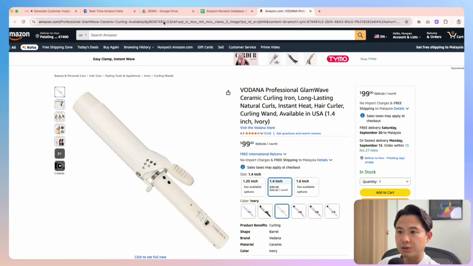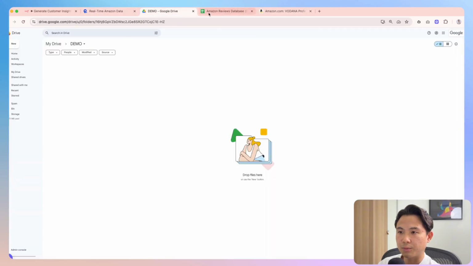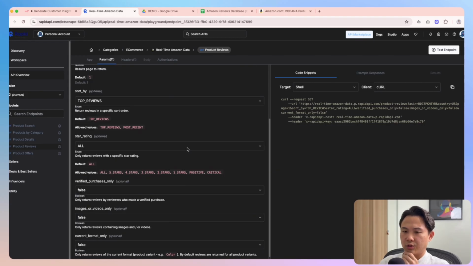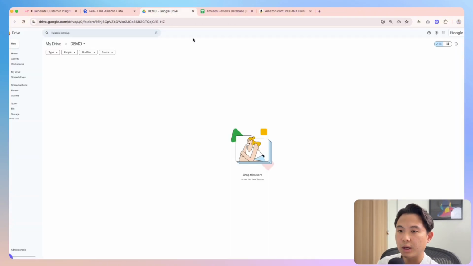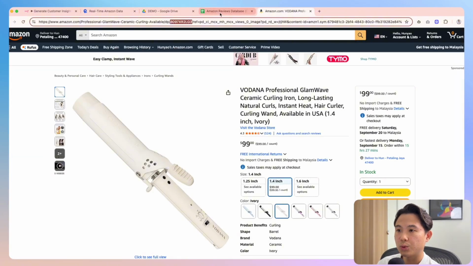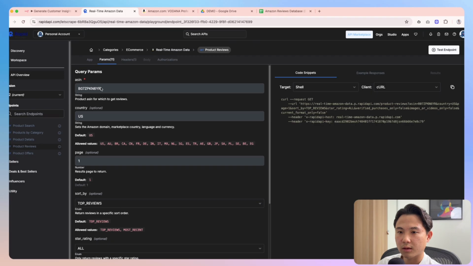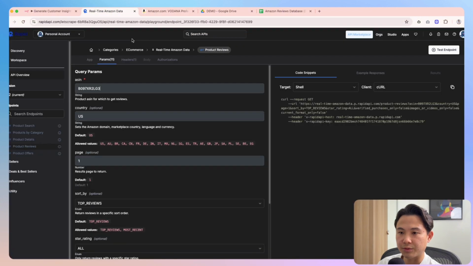Okay, so this here is the ASIN. I need to pass it in, because what I'm trying to do now is see if the API call would work, and if it works, how the output would actually look. So I'm just going to copy the ASIN, and then for country, I'll leave this as the US. I think that should be fine.